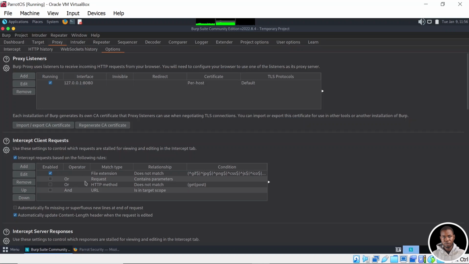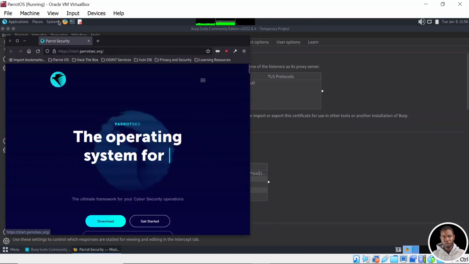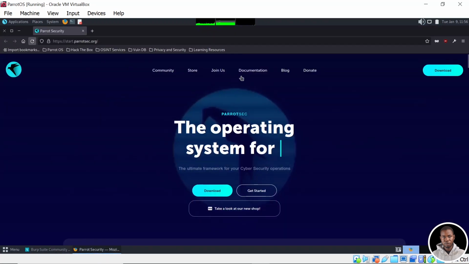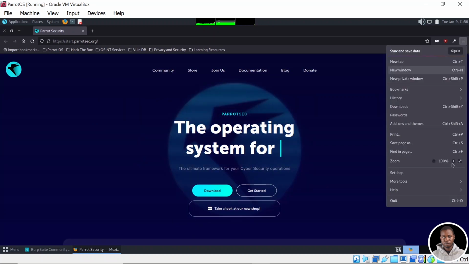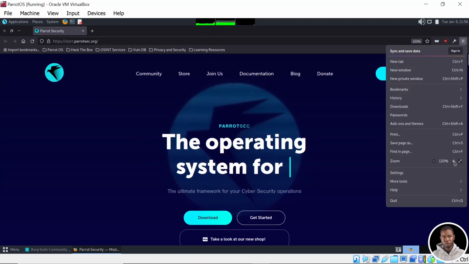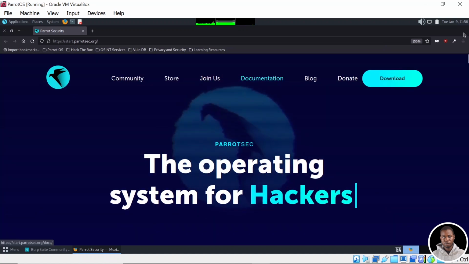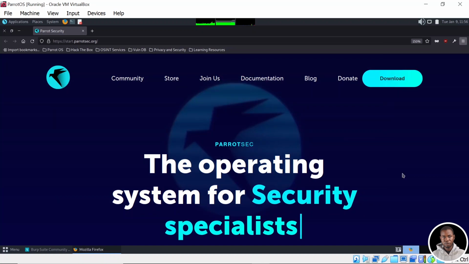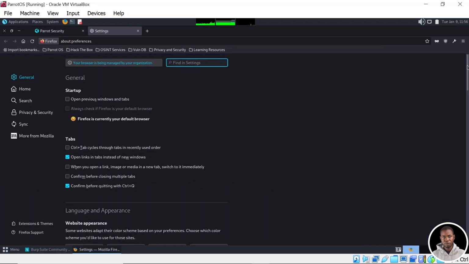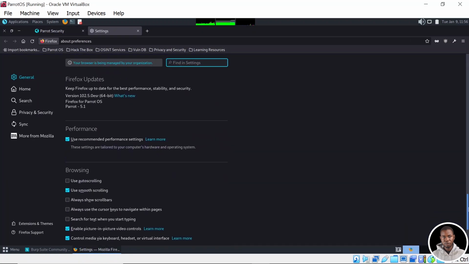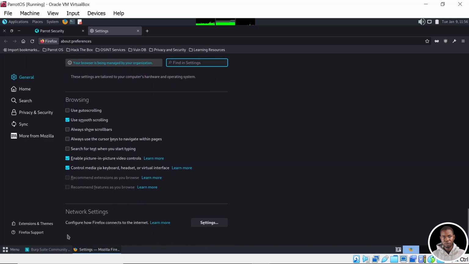So what we need to do is to head to our web browser, and let me quickly enlarge this. Let's go with maybe 120 or 150, that is okay. So what we need to do is go to the settings here. Then let's scroll down to the extreme end here. Now we have a network settings. We're going to click on settings.